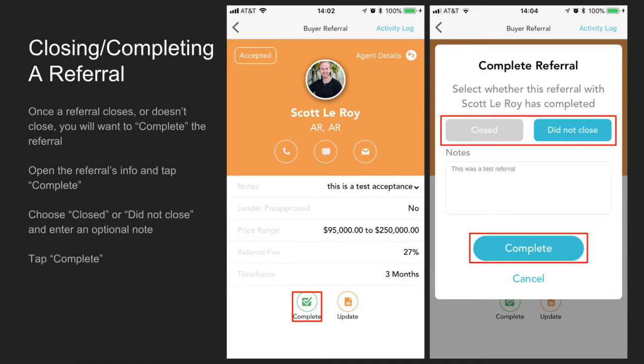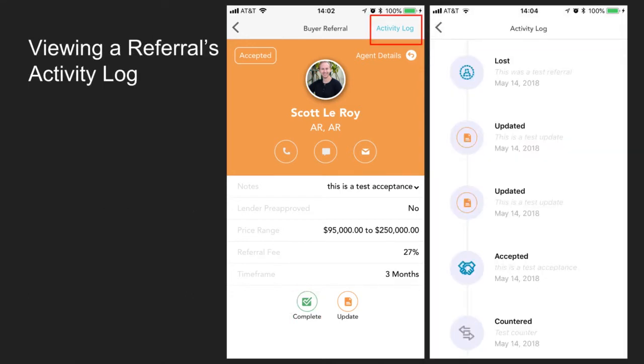Just use the earlier steps to view your active referrals, open up the details for that referral, and then tap Complete down at the bottom. Tell the system and the referring agent whether the transaction did or did not close, add a note, and then tap Complete. Now this referral won't show up under active referrals anymore. It'll show up under completed referrals. You can view any referral's activity log, whether it's active or completed. Just open up the details and tap Activity Log at the very top right. You'll see the initial request.